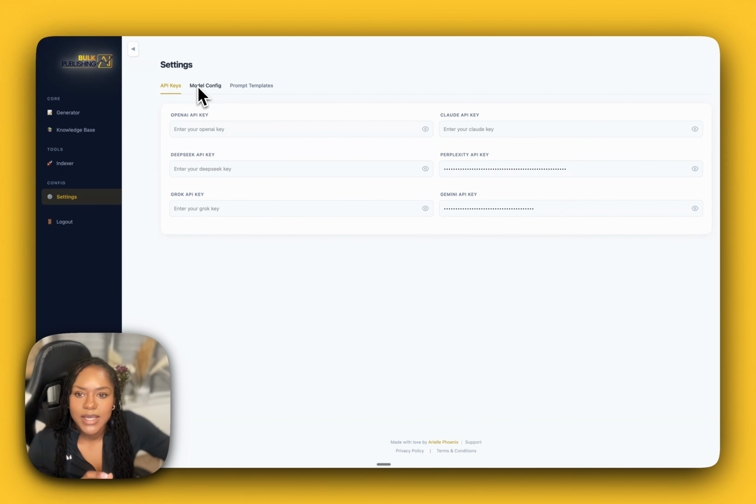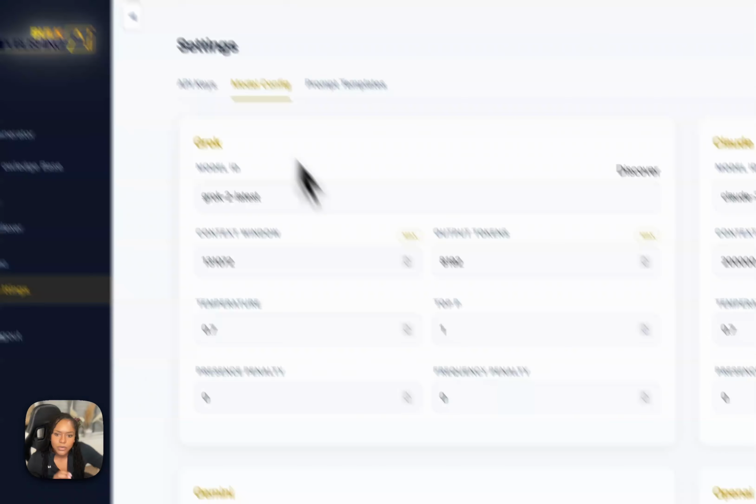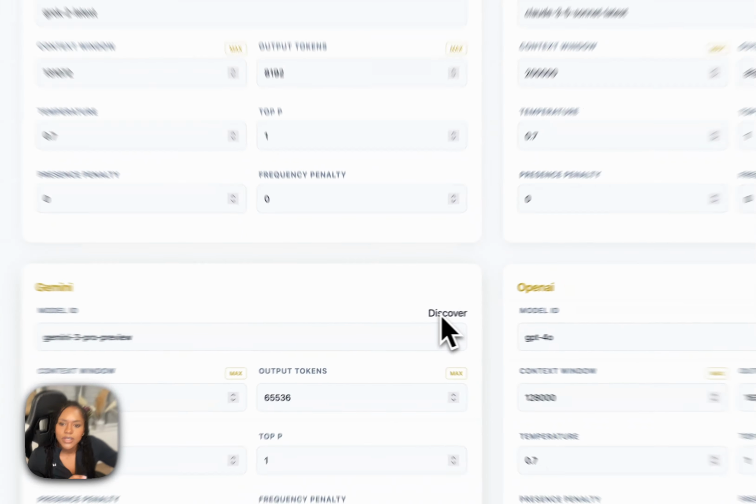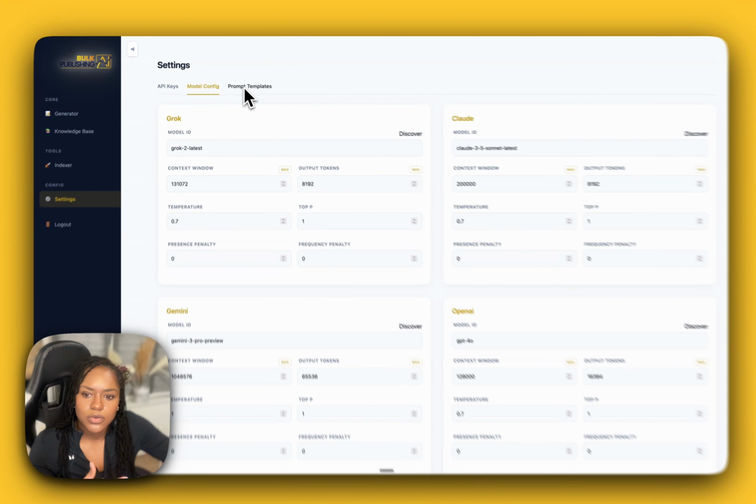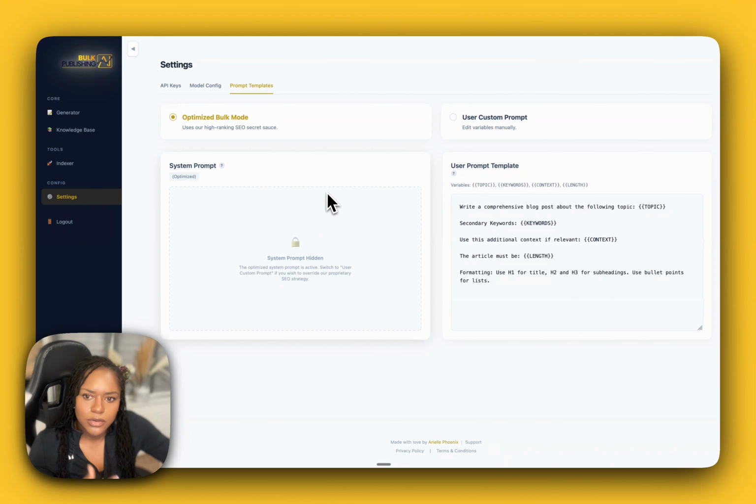Now, providing you've added your API key, when you go to model configuration and you hit discover, it's going to grab the latest model if the API allows that. So some APIs do not allow it. If it does, it will. Gemini is one of those that allow it. So when you hit discover, it pulls all of the latest models. Now, this is where you have the option to set your own prompt.